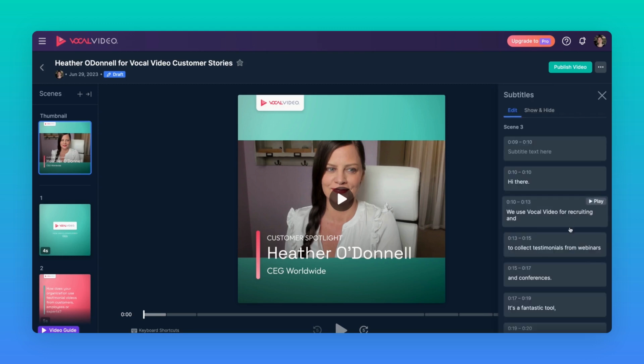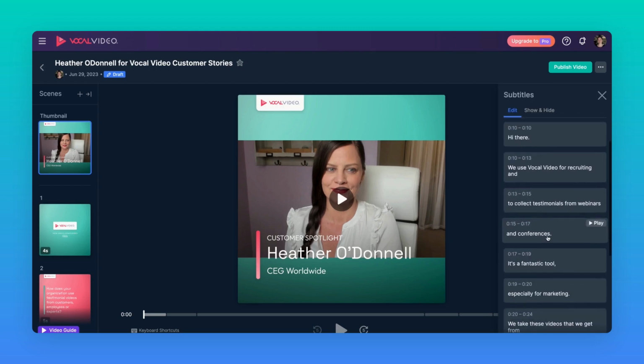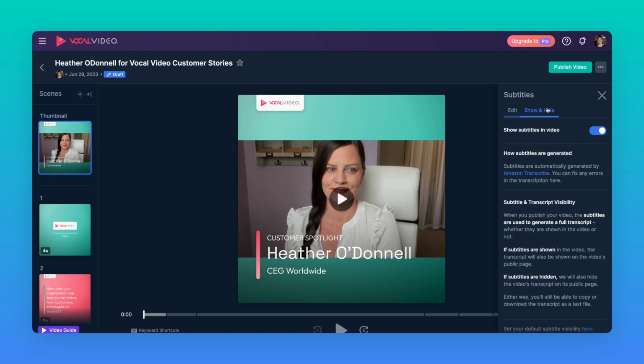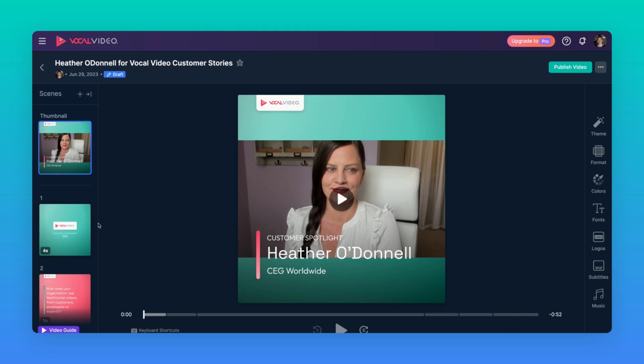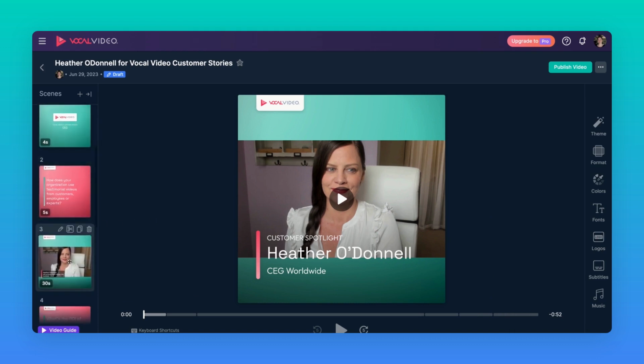And it's important to look through the subtitles to make any edits to the automatically created subtitles. You can also turn off subtitles altogether. You can sample some of the music that we have fully licensed, or you can upload your own here. Now let's look at how you can edit each scene that appears in your video.